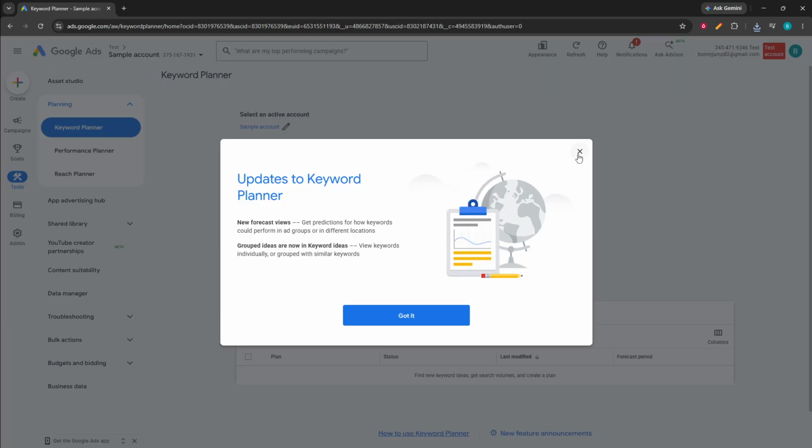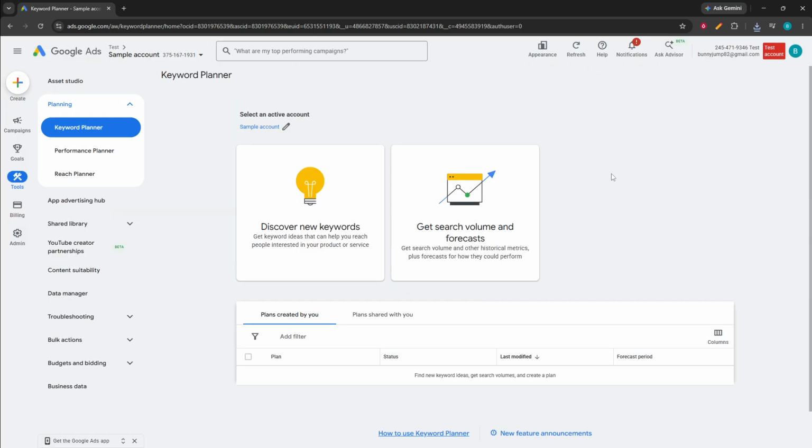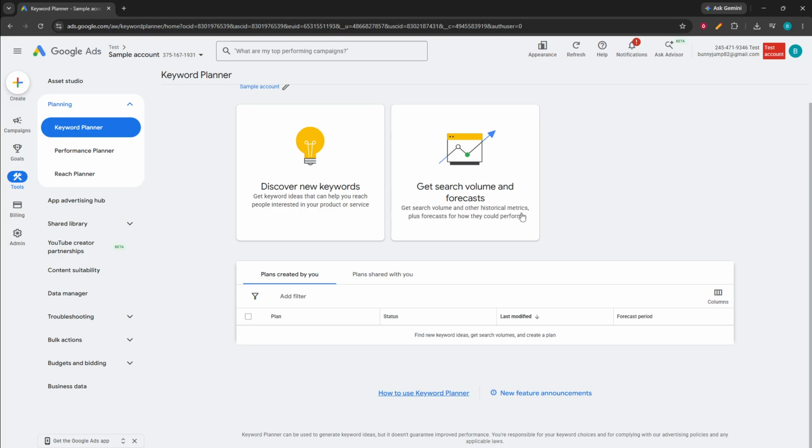This option is designed to help you find keyword ideas based on terms related to your business, products, or services. Before typing anything, take a quick look at the available options on the page so you understand how the keyword research tool is laid out. Next, click inside the search field provided. Enter a keyword or phrase that is relevant to your business.